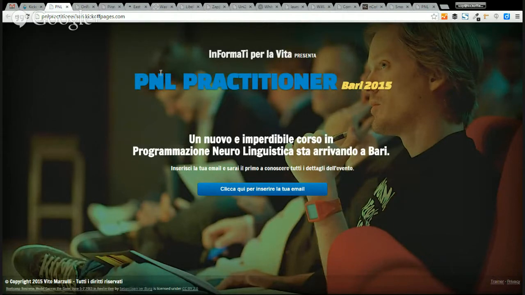Informati per la vita presenta. Okay, so you're presenting what looks like an event. I really like the actual image. I mean, without even knowing Italian, it's extremely clear that it's for a live event, that it's happening Bari 2015, and I really like the page. Super clear. I think that the copy has just about the right amount.